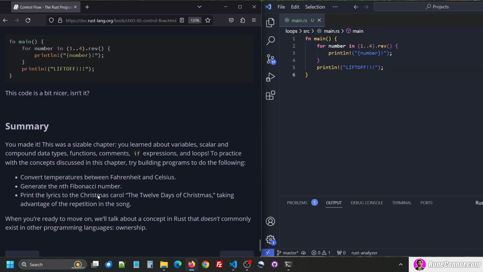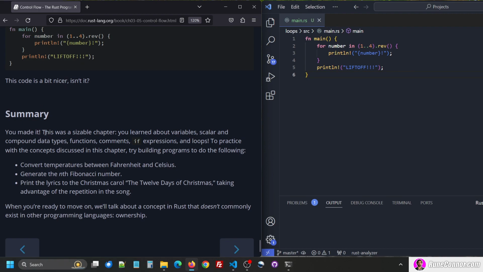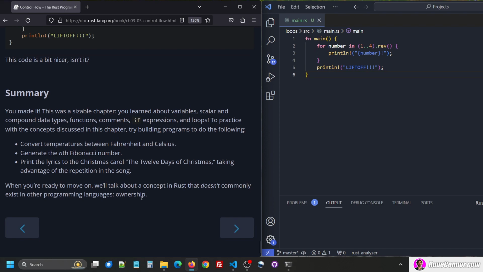Interesting. Summary. We made it. This was a sizable chapter. Variables, scalar, compound, data types, functions, comments. Okay, sure. All right. Guess that's it for comments and control flow in Rust.